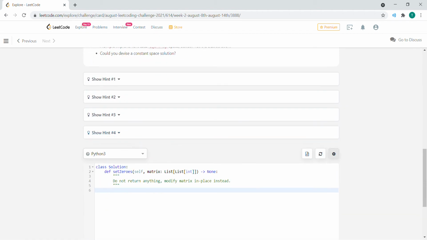So how will you go about doing that? This is our first intuition approach. The first thing we want to do is set up our dimensions. So n will be the length of our matrix, and m will be the width of our matrix. Then we're going to set up a rows set and a columns set. This is going to store the rows and columns that we need to turn to 0 later.